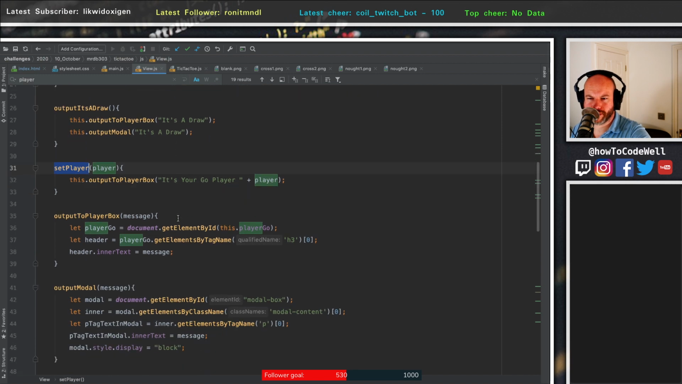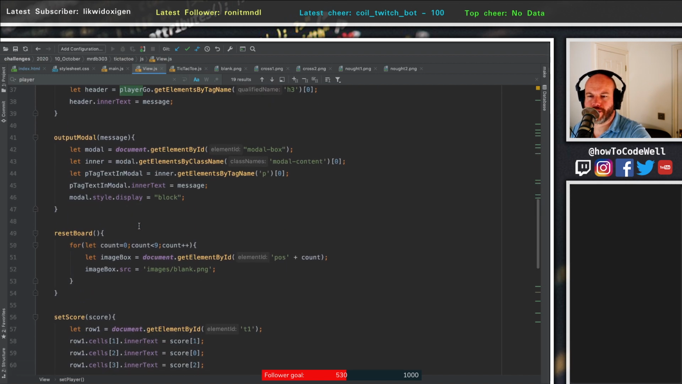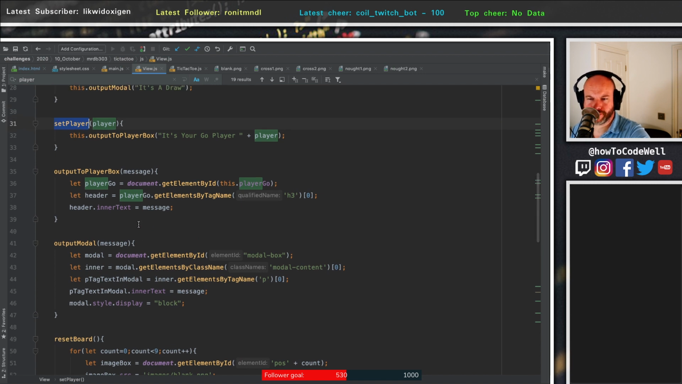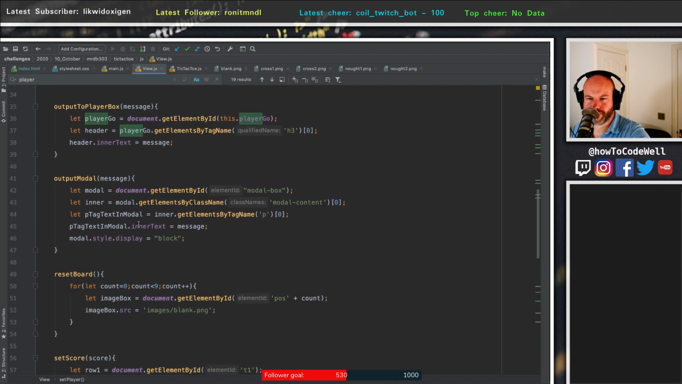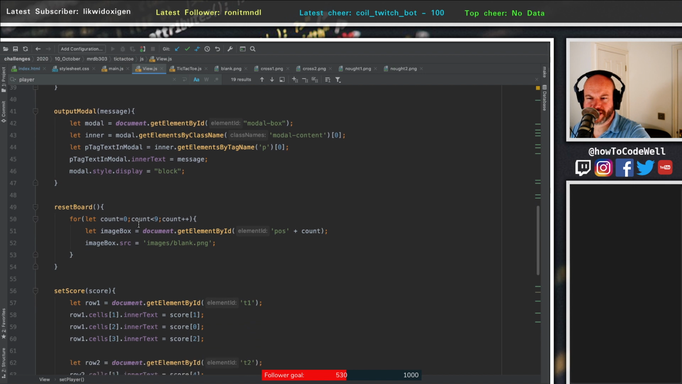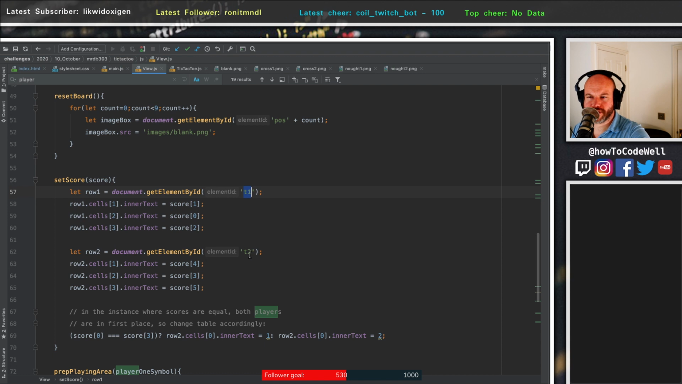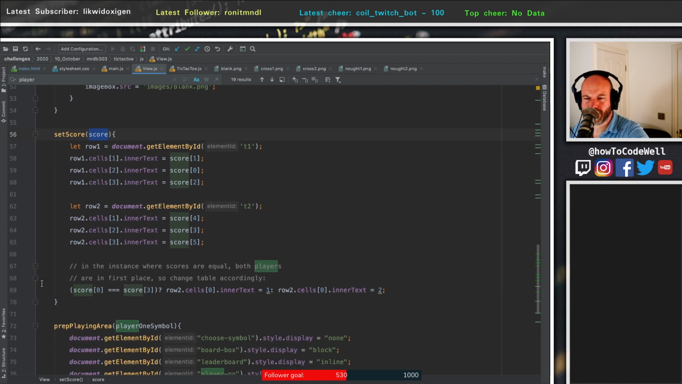Where are we? View. Outputs player, output modal. Reset the board, score, set score. T1, T2, table 1, table 2, or table row 1 or table row 2. Changing the inner text to the scores that were given off of here. In the instance where scores are equal to both players. Okay, so you've done the draw here, which is good. Are in the first place, so change the table accordingly. Yeah, these were tables.